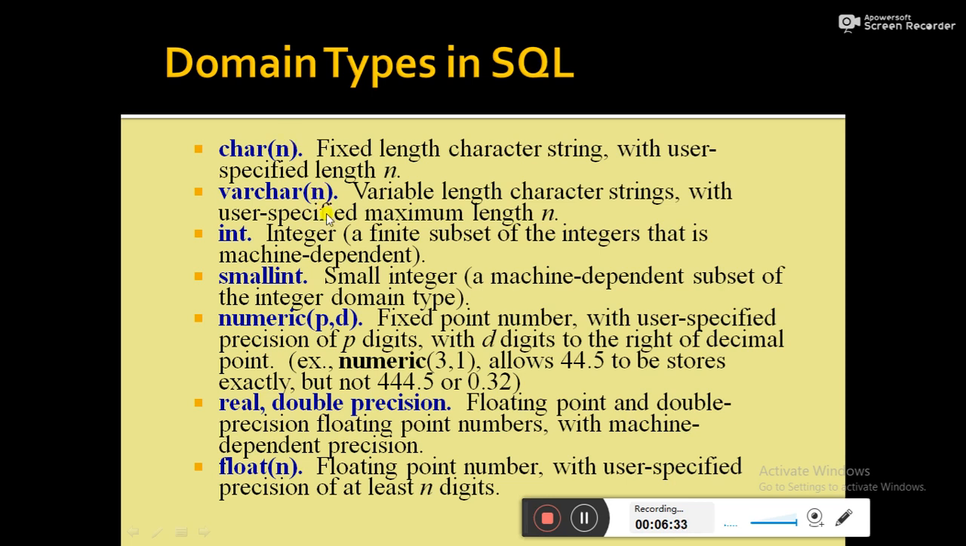But in case of varchar(n), say varchar(30), if you store only "nit", varchar will only allocate 3 bytes of space and the rest 27 bytes will not be used, and will be reclaimed by the system. That means the 27 bytes will not be wasted. So it is a variable length character.